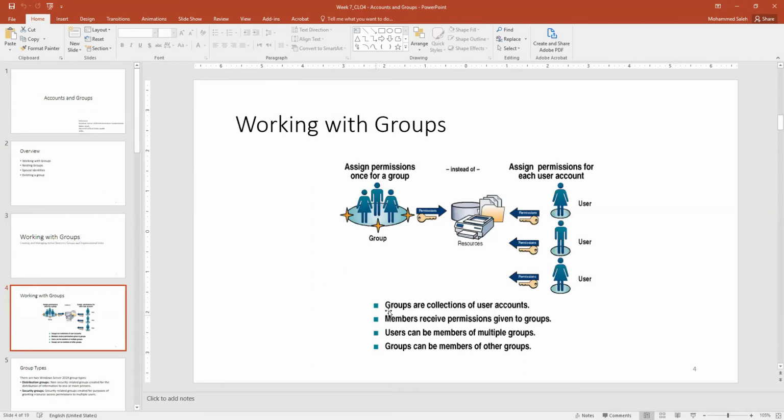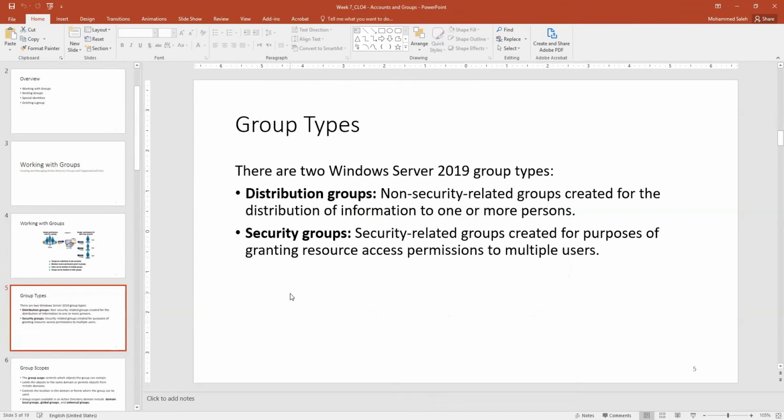First of all, what are groups? Groups are collections of user accounts. So I can have, like, 5 users and put them in one group, and then I can assign permission once for the group instead of assigning it for each one. Members receive permissions given to the groups. Users can be members of multiple groups. Groups can be members of other groups also. So it's very flexible.